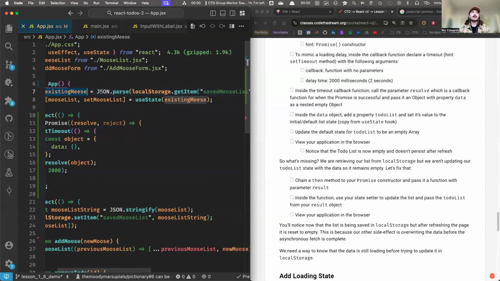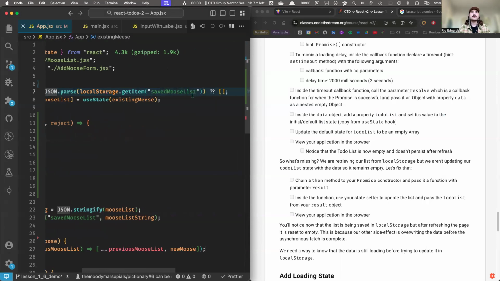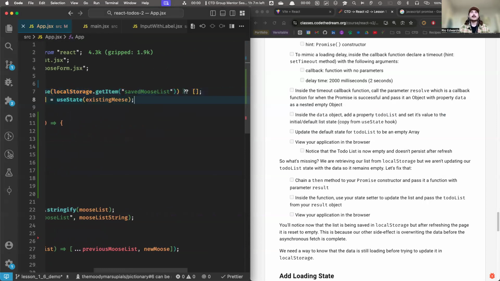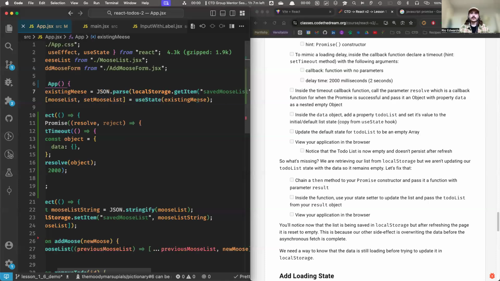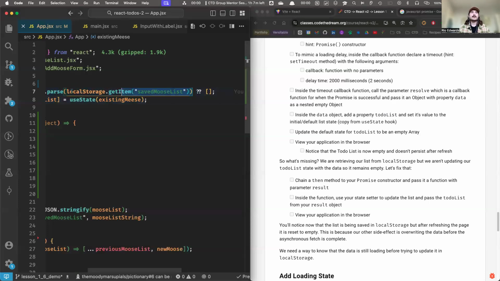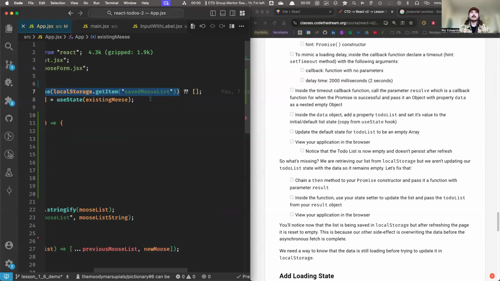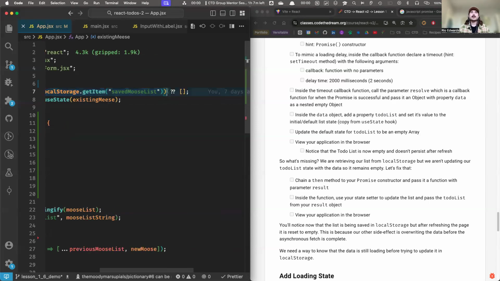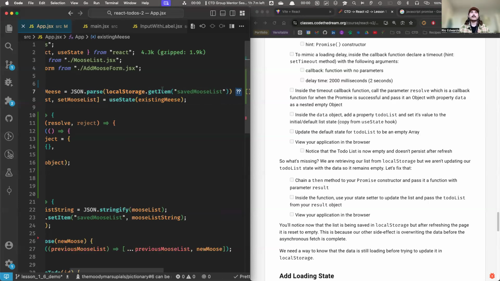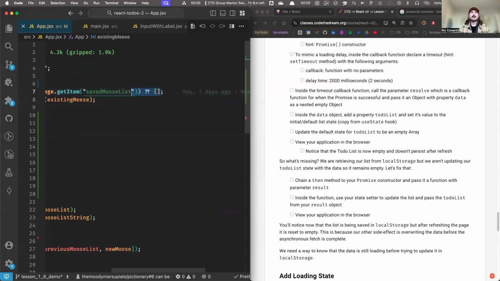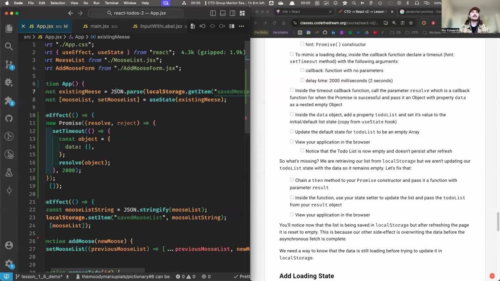And remember, this comes from JSON.parse, localStorage.getItem, save moose list. Then I added this thing at the end here. You don't have to worry about it. If you don't have anything in your local storage, this will come back as null or undefined, and that'll give you an issue. So this says, if that comes back as undefined, then set it to an empty array instead. This is the nullish coalescing operator. That wasn't part of your assignment, but this is something I've noticed prevents an error that sometimes happens for me. So I have that there.